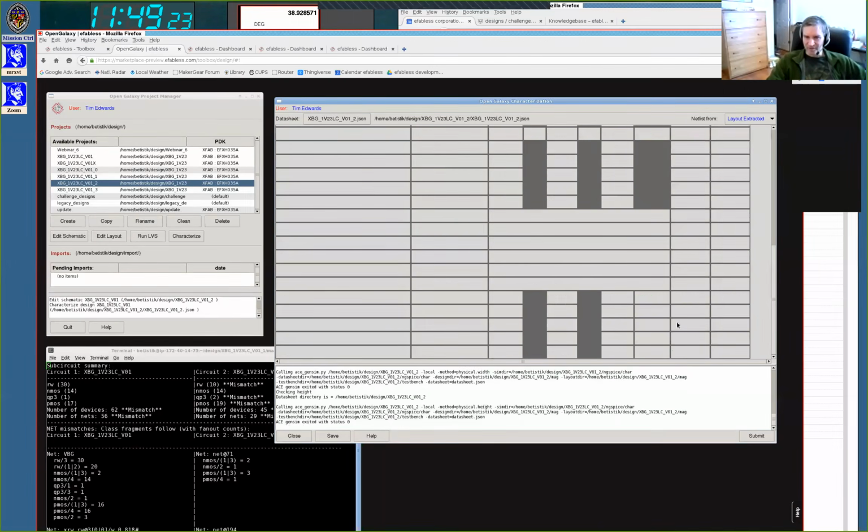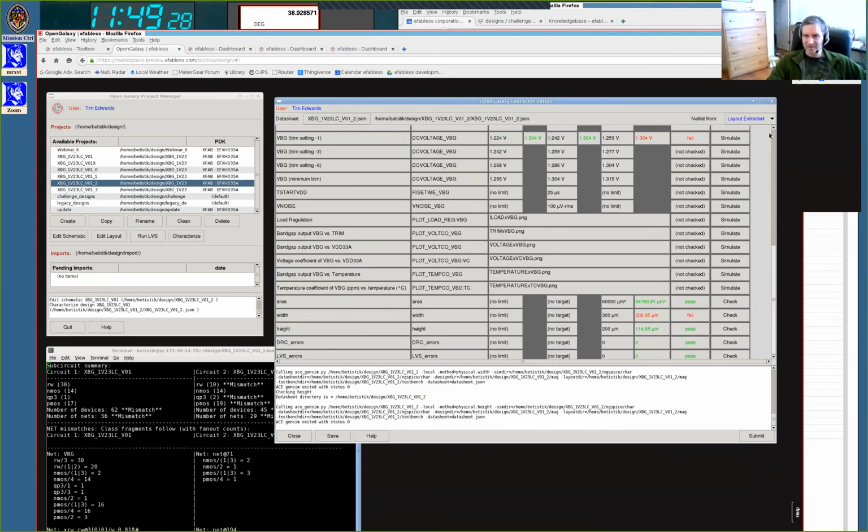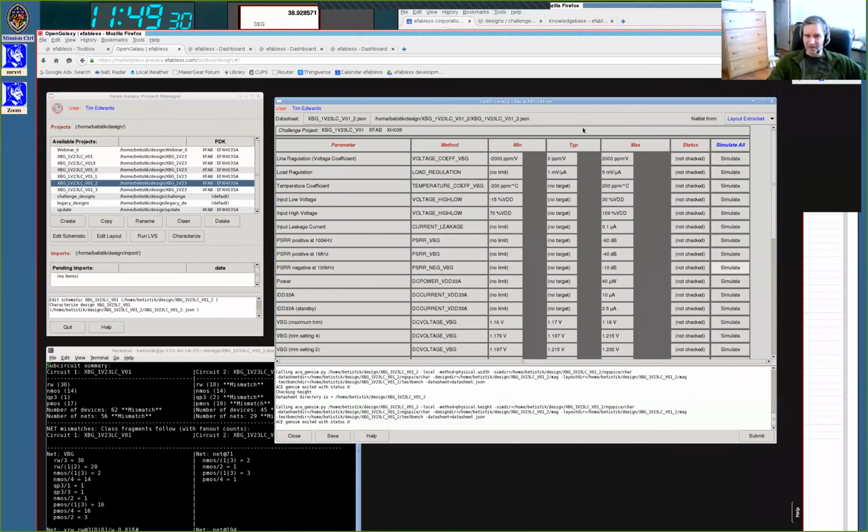But anyway, those are all the results. So that's how you get your circuit LVS. That's how you get the layout extracted and back into the characterization tool.